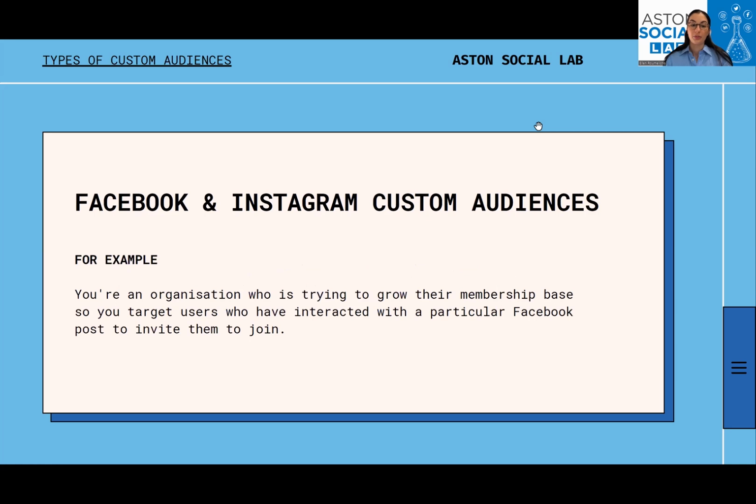So for example, you're an organization who's trying to grow their membership base. So you target users who have interacted with a particular Facebook post to invite them to join. And it could also be within a particular time frame as well. So it could have been they interacted with the post within the last 7 days, within the last 90 days, within the last 365 days. You can be specific with that as well.